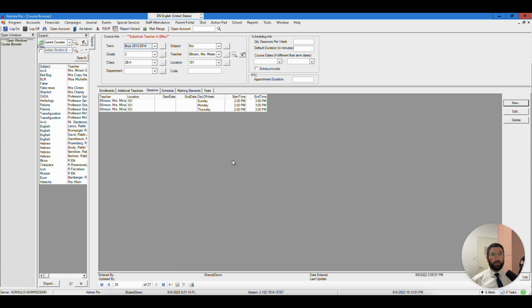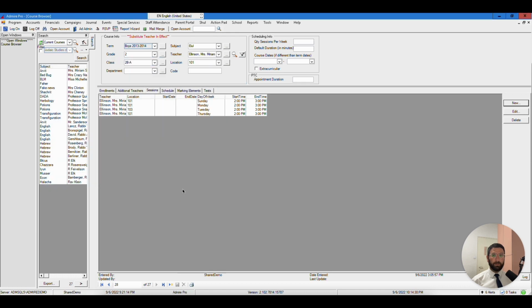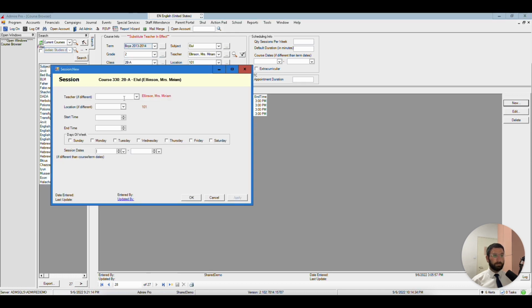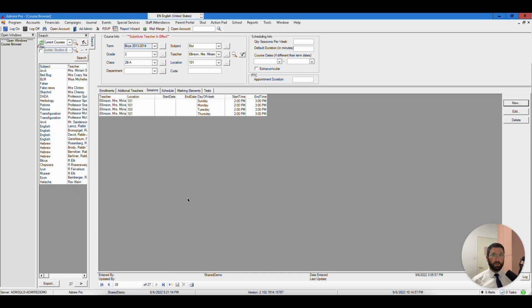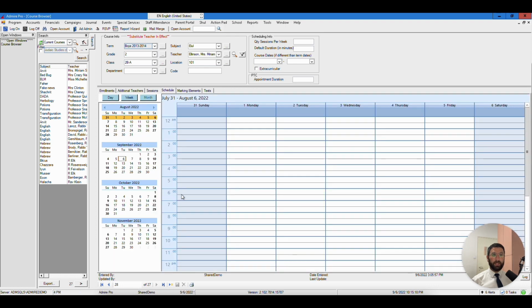If, for example, the course will be at a different classroom on every Tuesday, or a different teacher will teach the course on every Wednesday, please open another window by pressing New and fill out that information. Press OK. The schedule information will be populated in the tab. Under the Schedule tab, you will see the courses entered into the calendar.